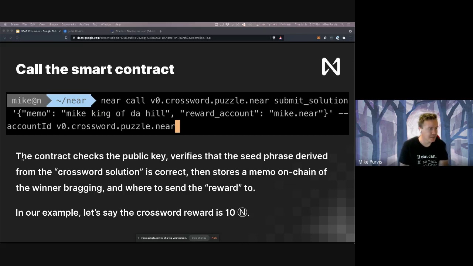So what's going to happen inside the smart contract? Inside smart contracts you can ask a number of things. How much gas have I used? How much balance do I have on this particular smart contract account that I live on? What is the account name of the person who just called me? What is the public key of the person who just called me?